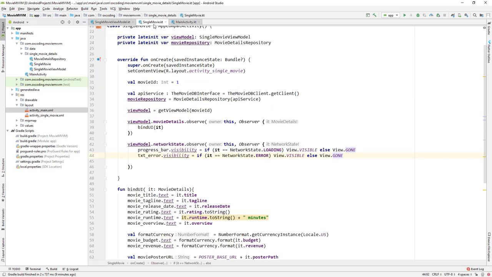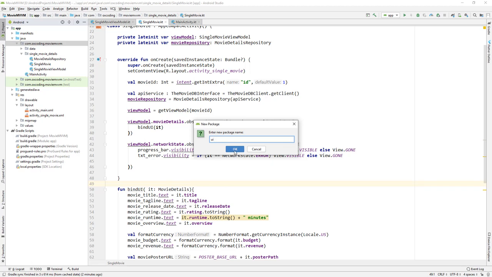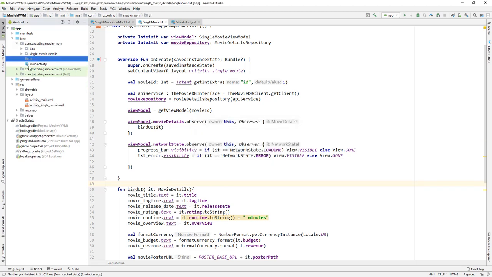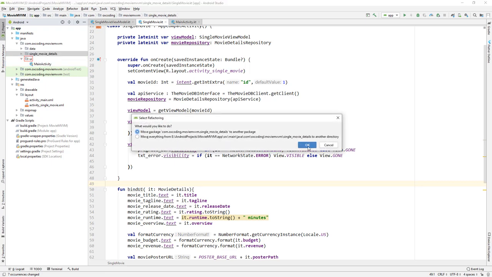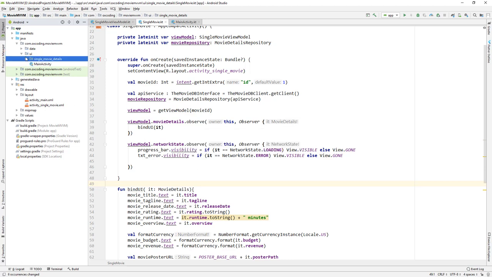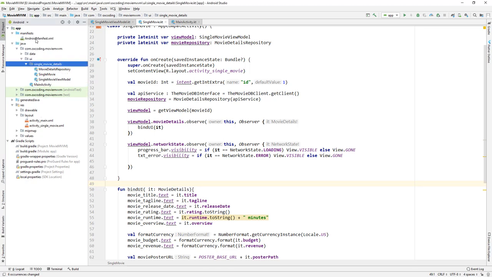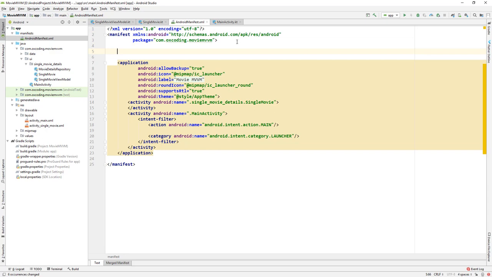Now in single movie, let's receive the ID with intent.getIntExtra. Now let's create a package, UI, and put our main activity and single movie inside of this UI package. Now to run the app, we need internet permission in our manifest. So let's add the permission. Let's suppress this warning.